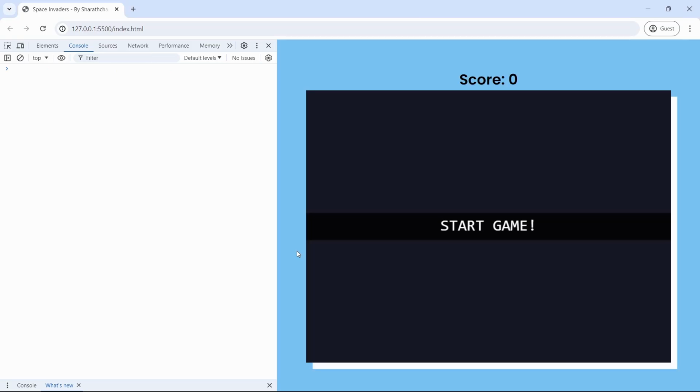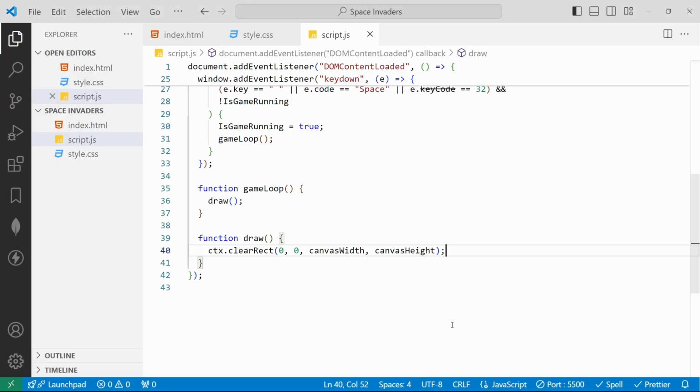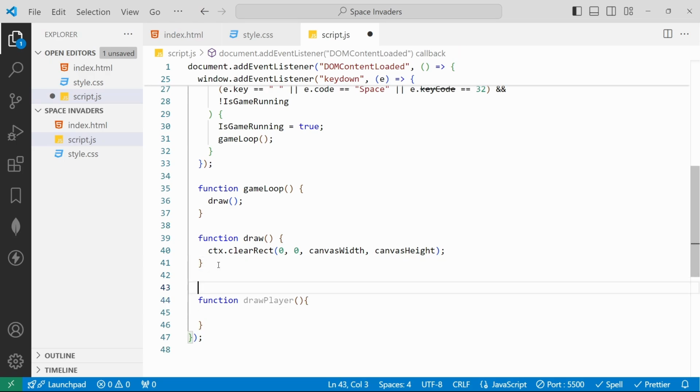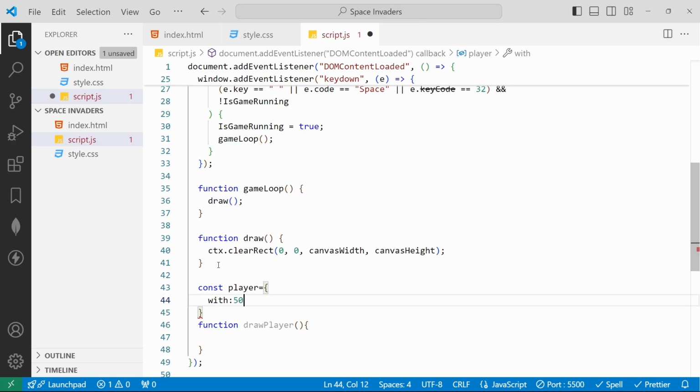If I save and go to the browser and hit space, now we can't see the start game text here. Now everything has been cleared. Now we need to draw the player. For that, I will create one more function, drawPlayer. Before creating the player, we need to create the object of that player with the help of const player equal to an object. We'll set the width of 50 and height of 30.